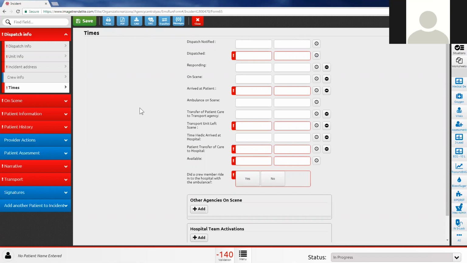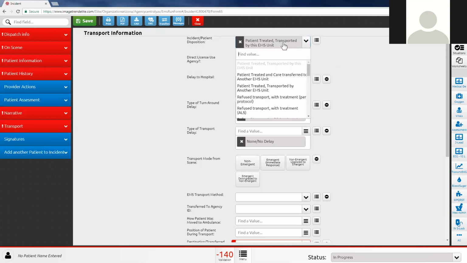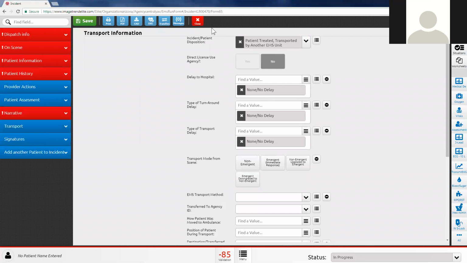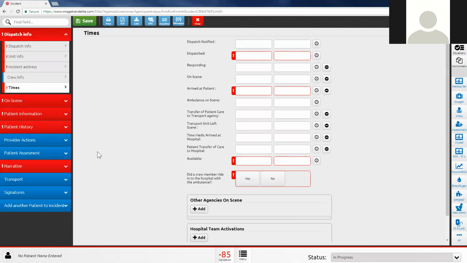The issue that we may run into is if a medic rides in. If you pick under your transport reason that patient either treated or transported by this EMS unit, or patient treated and transported by another EMS unit, that's basically saying that the medic from your engine rode in on this call. A couple of times have to be filled out when that happens.